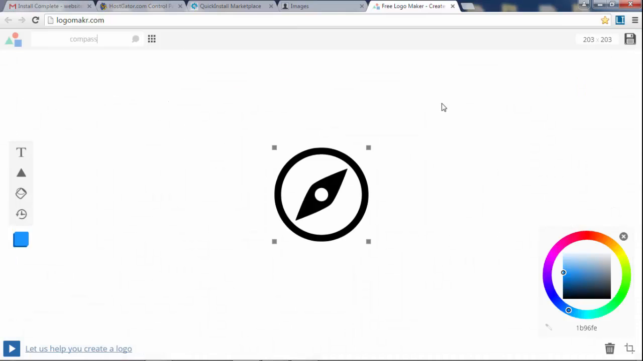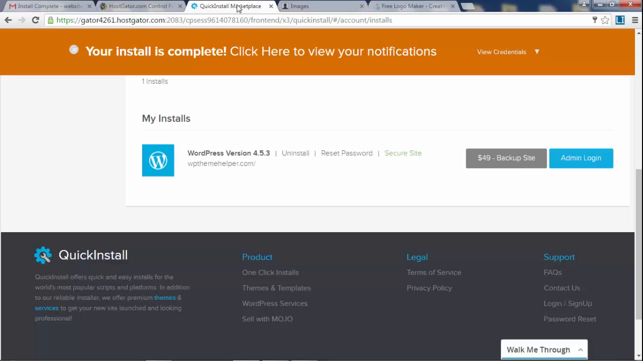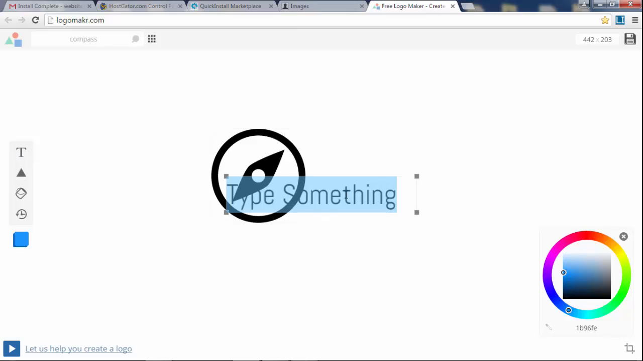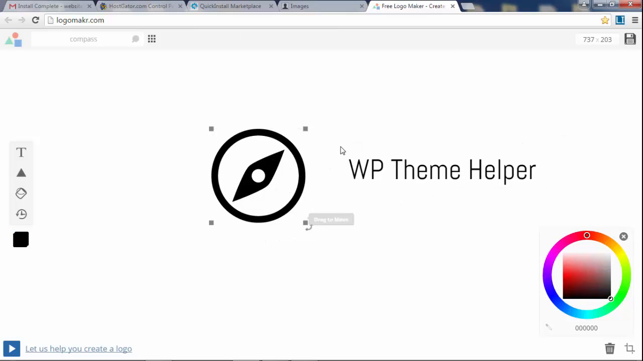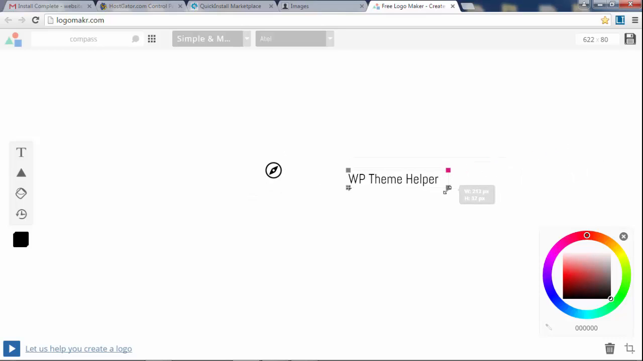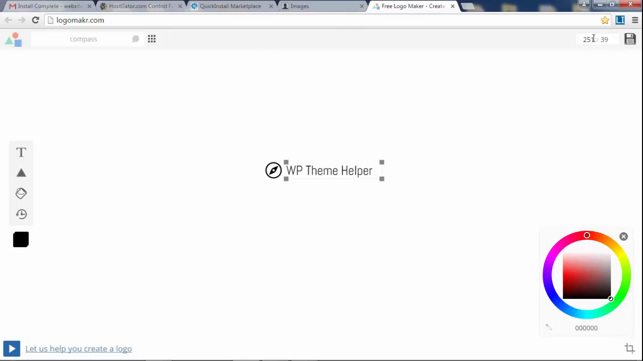Now, the website that I'm gonna be building is hosted on a domain name called wpthemehelper.com. So I'm just gonna use that as my logo. I'm gonna click on text, and I'm gonna type in wpthemehelper. And I'm gonna make this 35 pixels in height. I'll put them beside each other like this. You can use the arrow keys to move them around. And the dimensions of this logo are set right here.